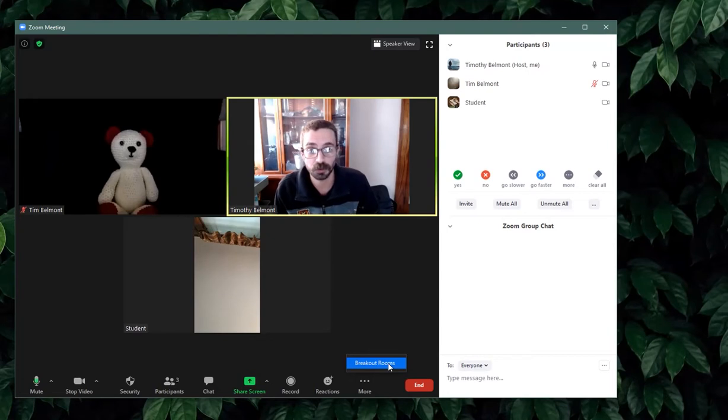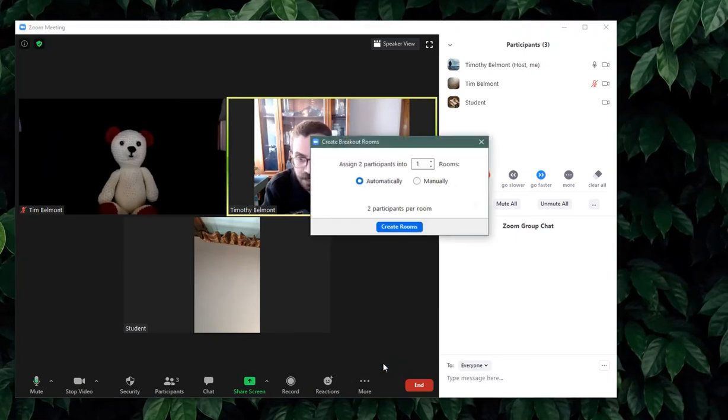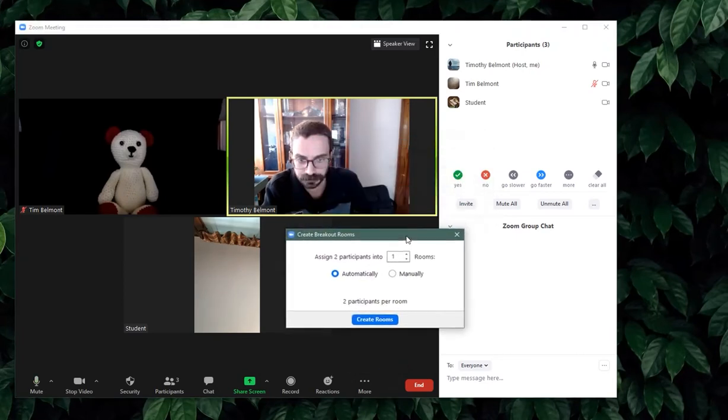And what breakout rooms do is it can take everybody who's in your meeting and break them off into smaller rooms within this room. So for example, if you have 20 students, you can split them up into 5 groups with 4 in each group. I'll just show you what the settings look like for that when you click on breakout rooms.